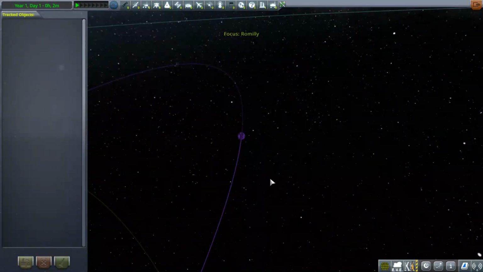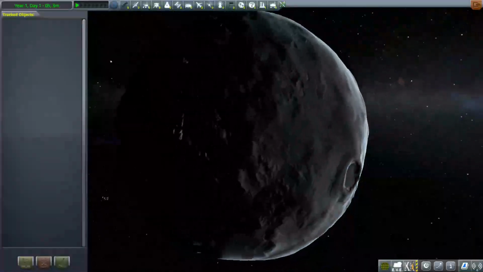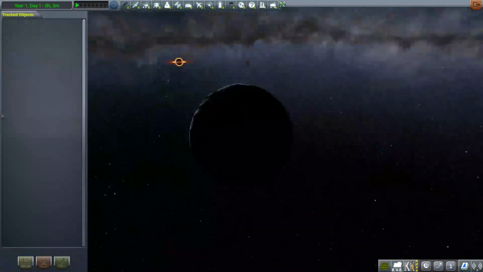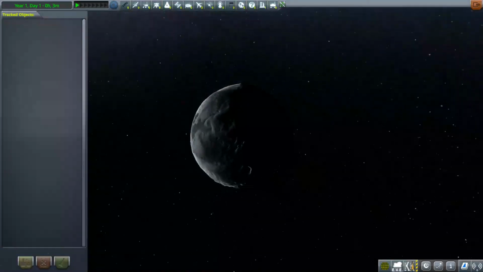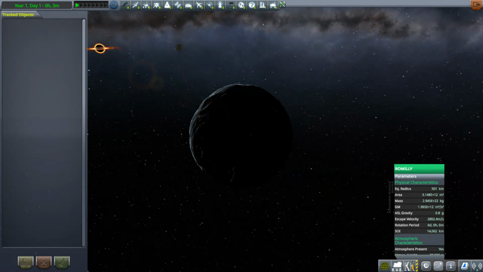Now the first planet is called Romilly, right? Yeah, Romilly. It looks like they all have their special icons too, which is quite nice. Looks like it's an ice world, kind of, although it is a terrifying sight because, again, black hole. Let's look at the information here. It has a radius of 501 kilometers. It does have an atmosphere, right? Yep, it does have an atmosphere.